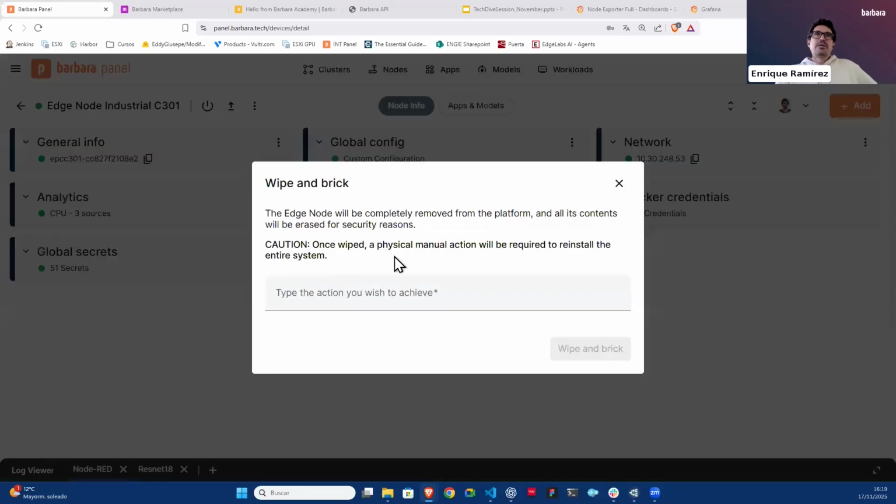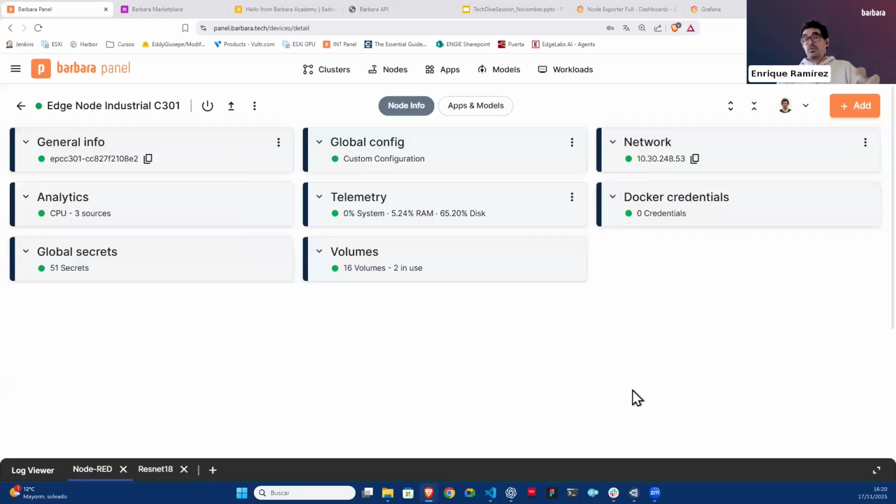And then we have this wipe and break option, which is like a security option in case you think that somebody could have stolen your device. In that situation, where somebody has physical access to the device, you can send this command. When the node receives this command, it will delete absolutely everything that is available in the disk and the edge node, even if all the data is encrypted. This command will break your device, it will delete everything. So in case they have access to the disk, they will not find any information about your data.